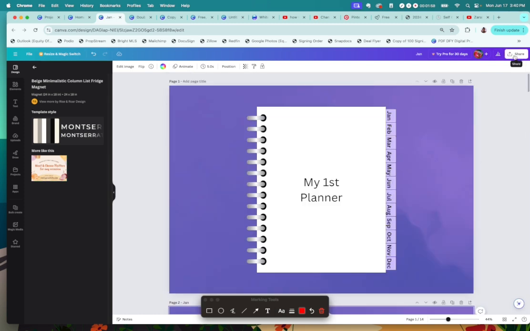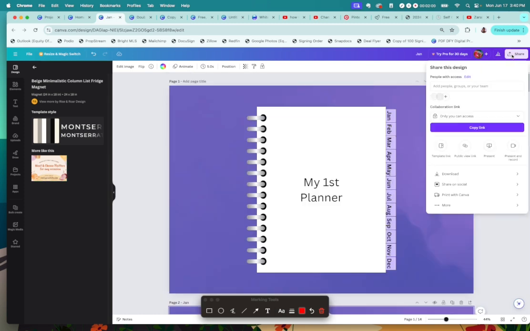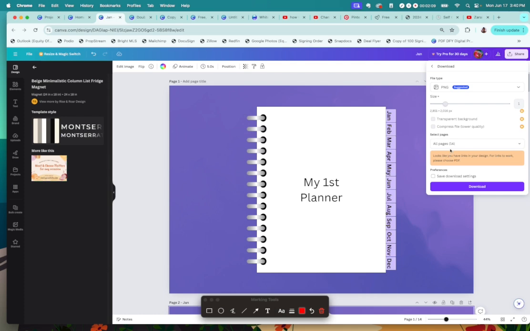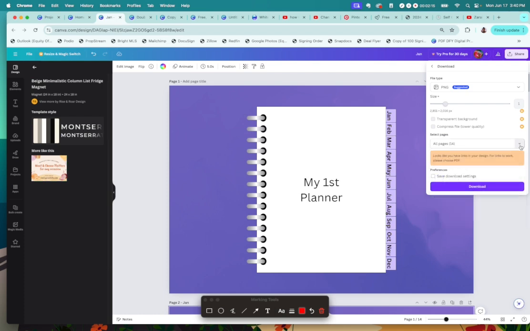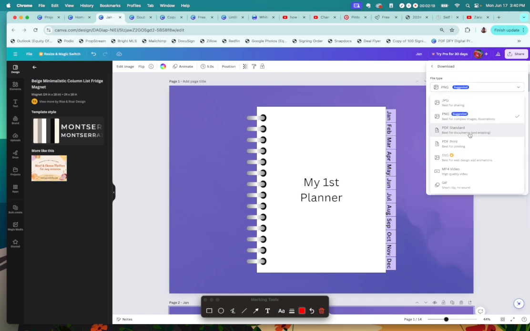But once you take a look at everything and everything is to your liking, you will go ahead and just go up here to Share on your right hand. You'll click Share. And for the hyperlinks to actually work, you're going to want to hit Download. Once you hit Download, you get to choose all of the pages that you want. If it's all of the pages like it is for this one, you'll go ahead and change the file type to PDF Standard. PDF Standard is best for documents and emailing.